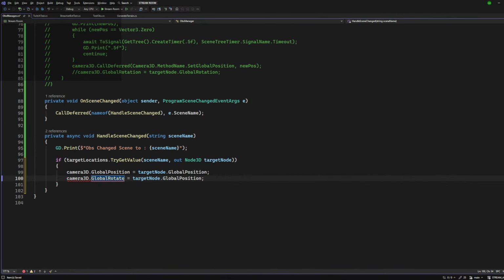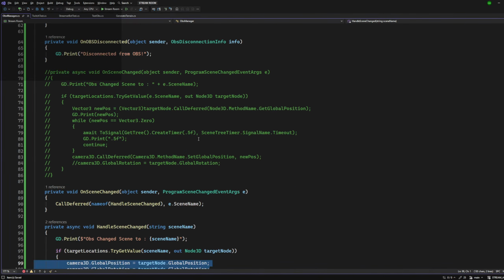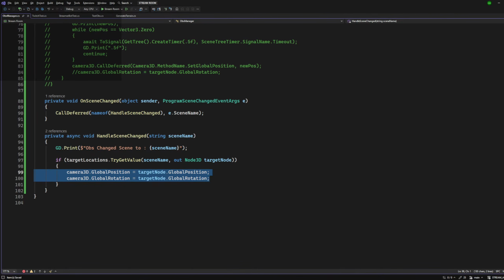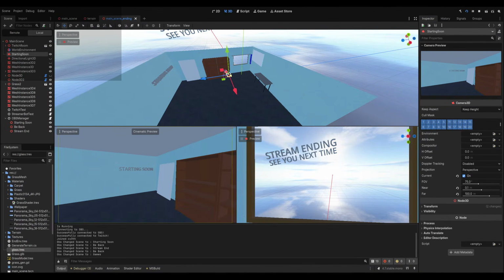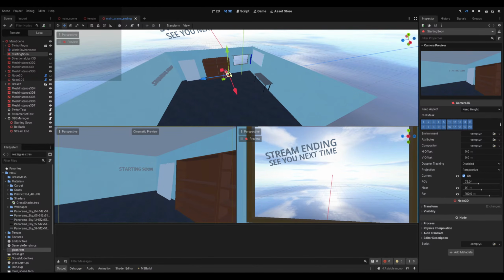Global rotate. Not global rotate. Global rotation. Okay. And then, wait, do I already do that? I already do that. We're going to test this. This is the whole thing that I was trying to get working this stream in the first place. Because I want to start using this just in general.